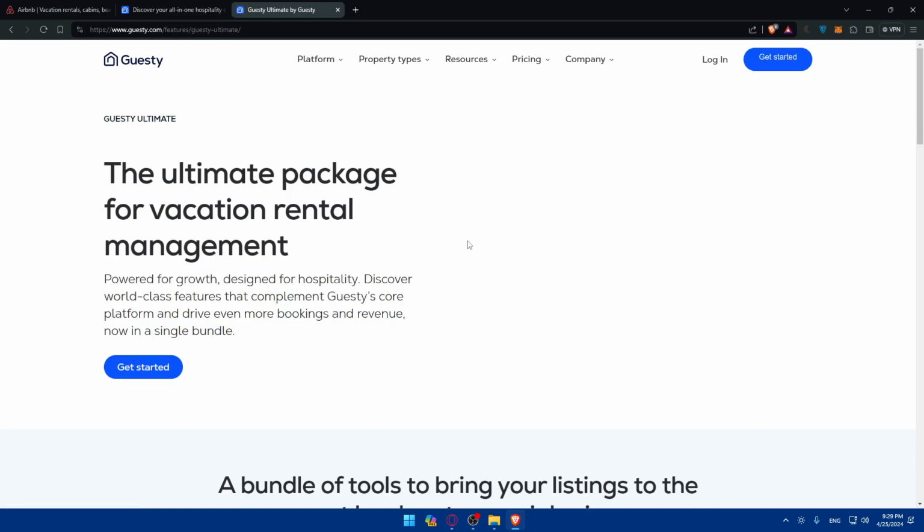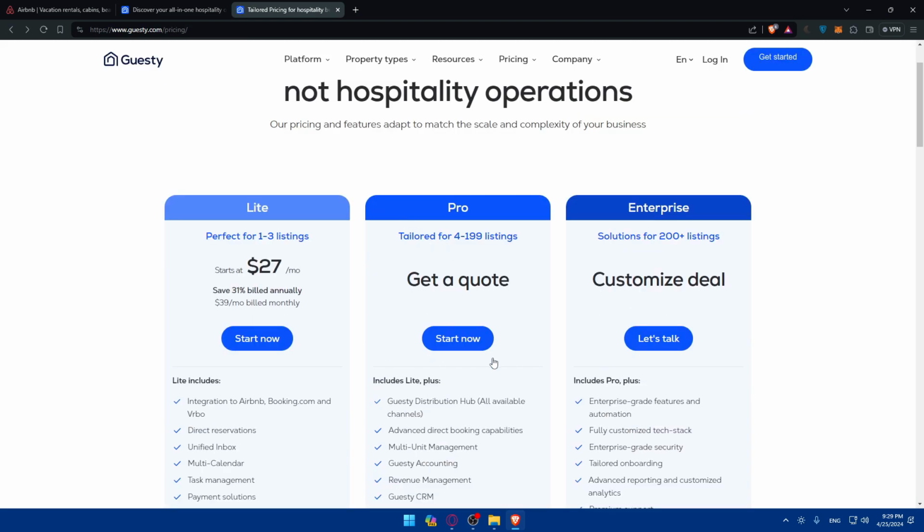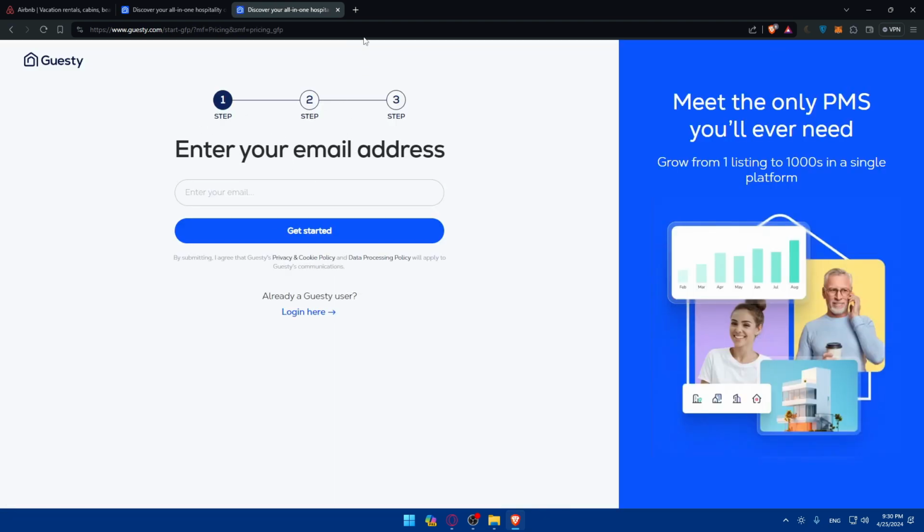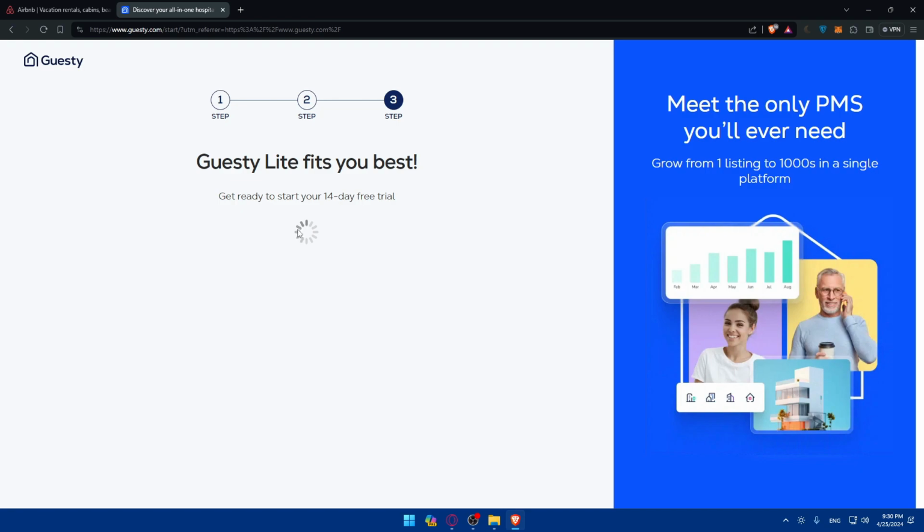Of course, you'll need to get a code as an example, etc. If you click here on start now, as an example, you'll have to go through the same steps of creating accounts. And I don't know why it's taking so much time to load. But basically, of course, once it's loaded, you'll have access to your account. And from that, you'll be able to integrate it with Airbnb.